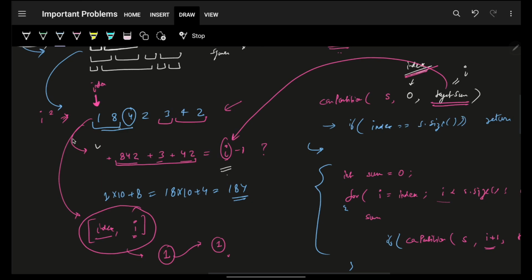All the possibilities means I will try for 1, I will try for 18, I will try for 184, I will try for 1842 as the first digit or first string. And again, if I tried for 1842, the next I could try is 2 or maybe 23 or maybe 234. Let's see if I try only 2. Okay, next I can try for 3, or 3, 4, or 3, 4, 2. Let's say I try for 3, 4. The next is 2. So this is one such pattern I can form.